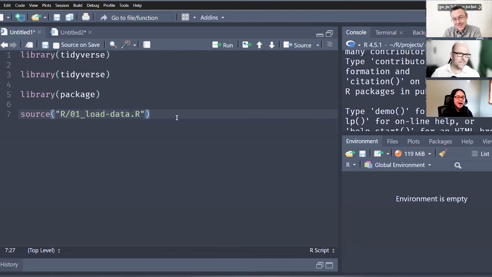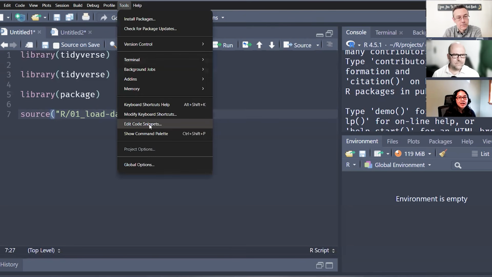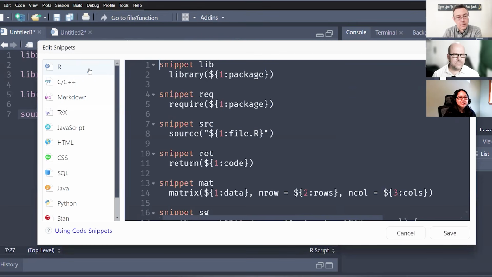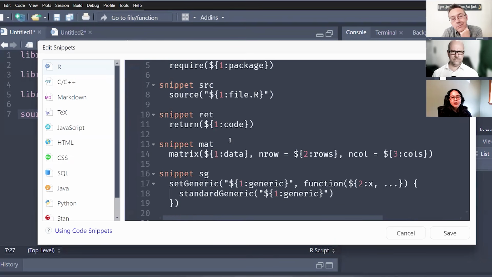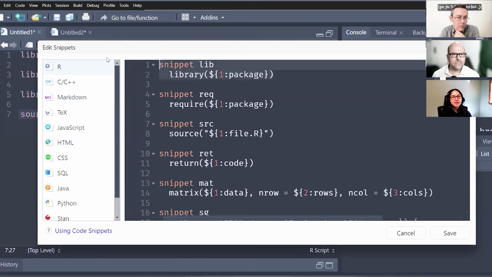So it's really cool. To find where all of these snippets are, you'll go to Tools and then Edit Code Snippets. The snippets vary based on what file type you have. So with R, we can see we have lib, require, source, and it has this special syntax. It uses a tab instead of spaces, so the formatting can be a little bit finicky. But it has a lot of these pre-built in, so you can use these as a template to make more snippets. Those came pre-installed.